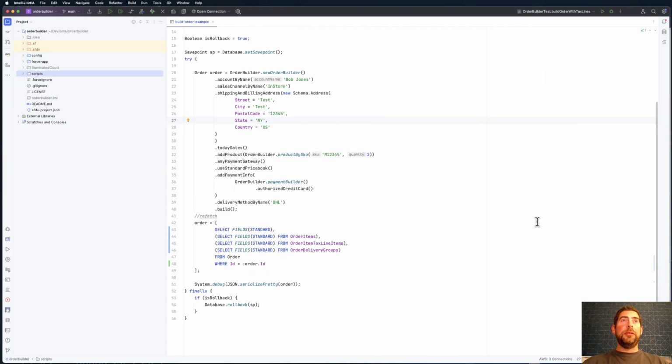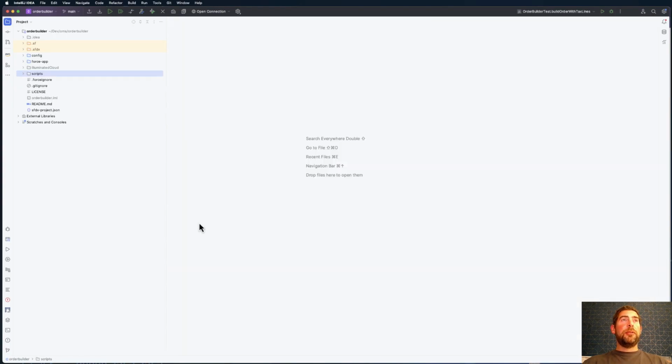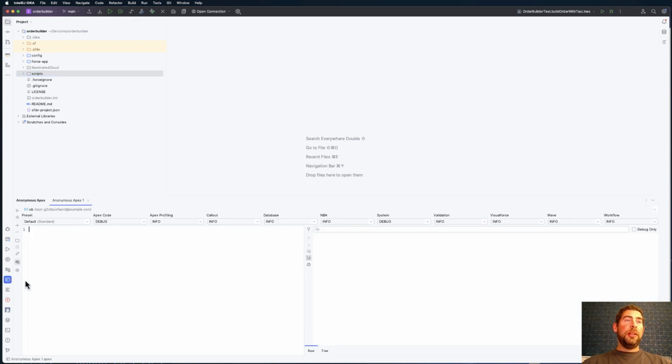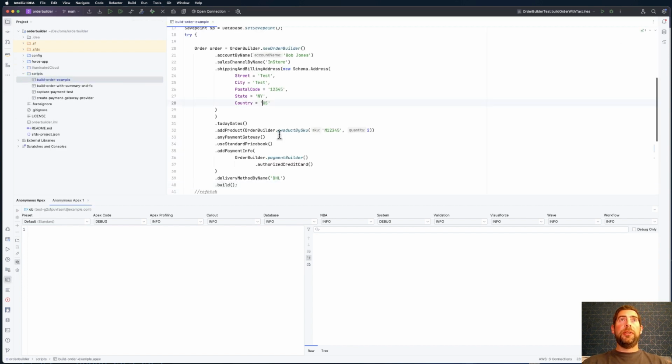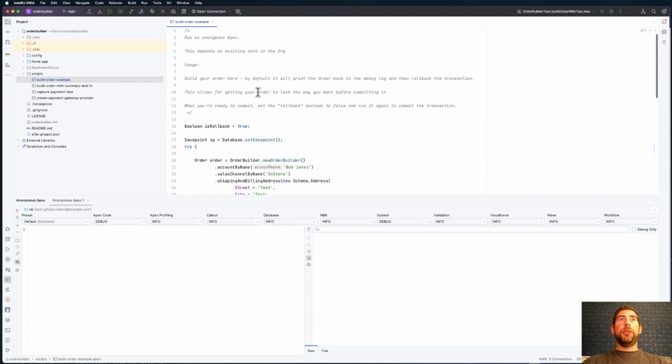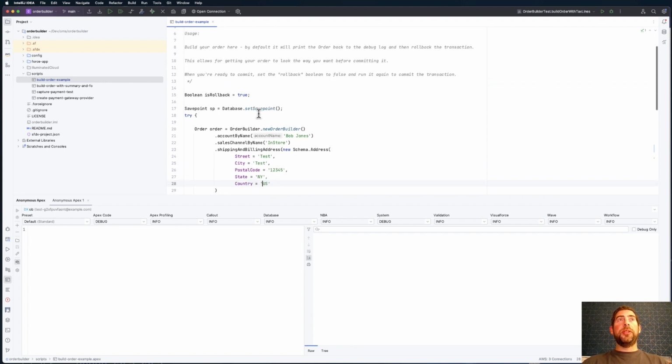So here we go. I like working directly out of my IDE. I'm using IntelliJ here, but you can just as well use VS Code. And like I said, I like to use anonymous Apex. If you do clone this repo, be sure to check out some of the examples here. We can run a few of these, and I just want to go through a few things that are interesting.